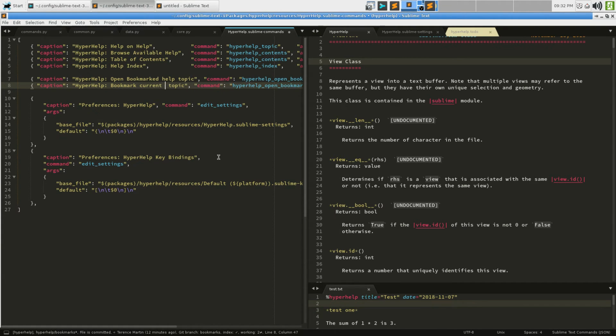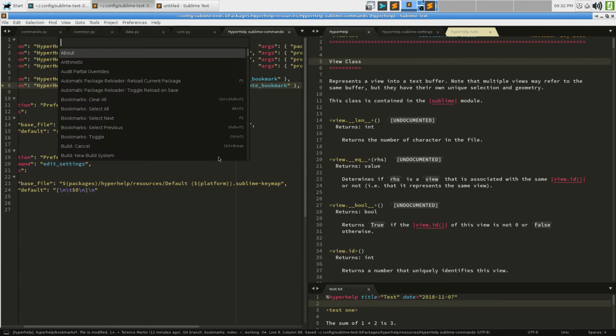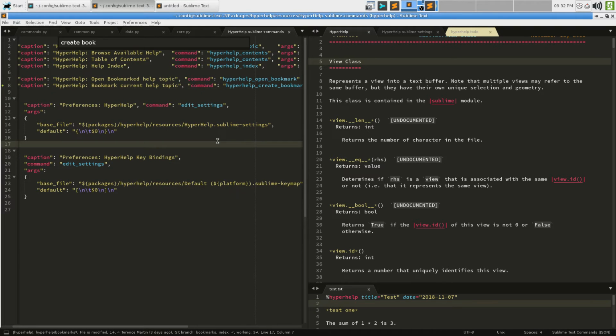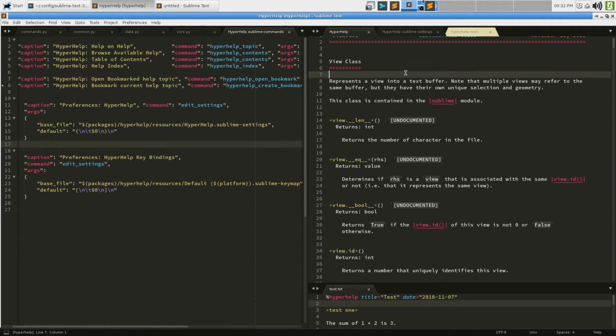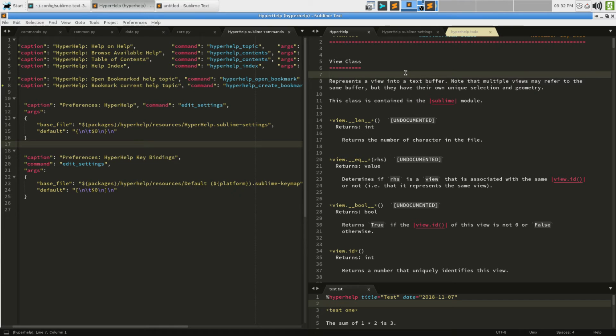Bookmark current help topic. And this should be create bookmark. So do we see a create bookmark there? No, because this isn't the help view, so the command is disabled, so the command palette hides it. Hyperhelp, bookmark current help topic. Boop. Maybe we should name it create bookmark.